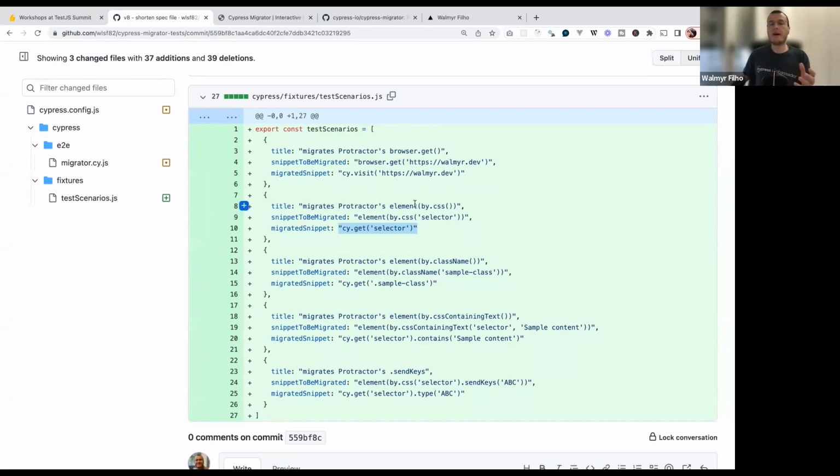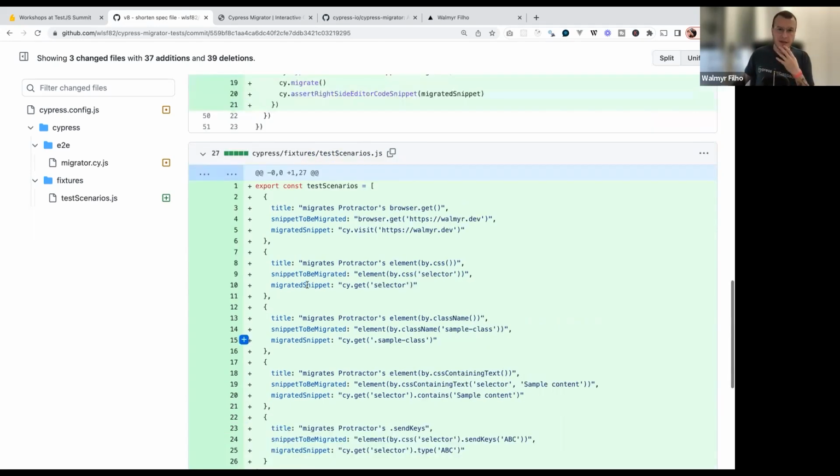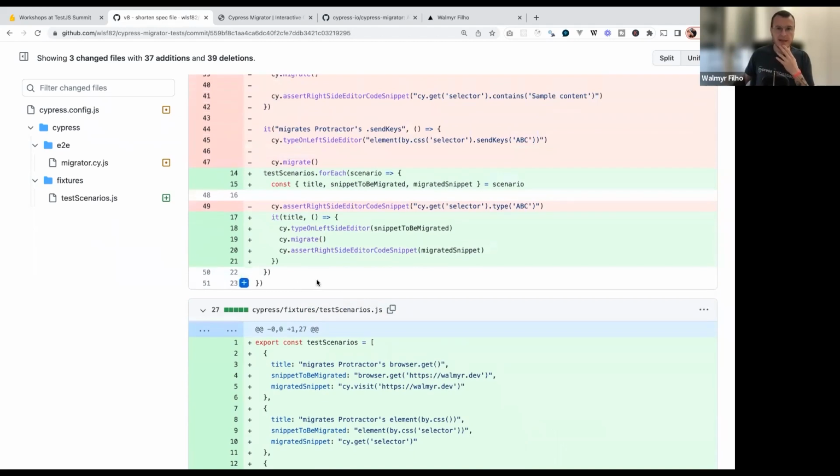The idea is that now I can add as many scenarios as I want, and I don't have to change one line of code in the test file. I just add a comma and another object with title, snippet to be migrated, and migrated snippet. When I run my tests, I have one more test case. If I add more, I will have more test cases. It's as easy as that.